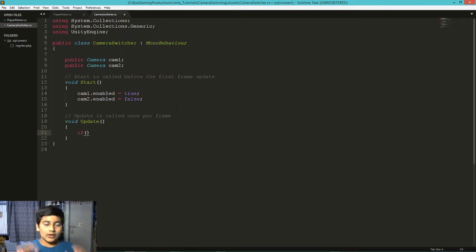Now we are going to create an if statement in which, if the user presses any key, suppose C, then it should change from cam1 to cam2, or if it's on cam2 then to cam1, interchanging like that. So for that we need to write Input.GetKeyDown, then KeyCode.C.